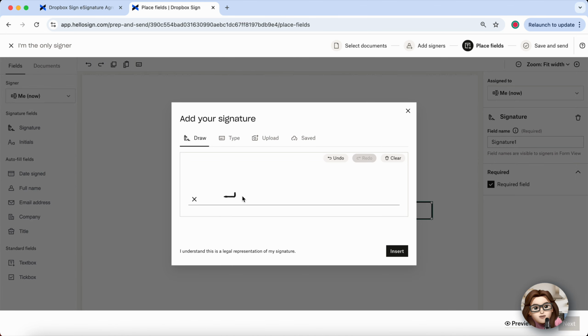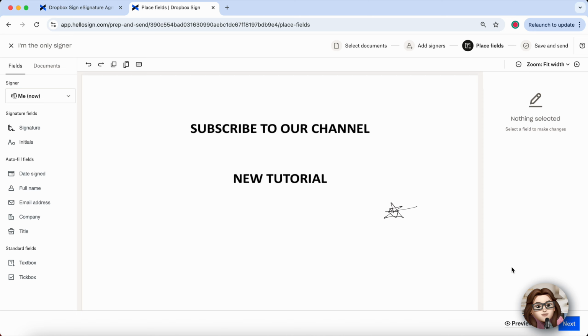When everything is set, click Send. The signers will receive an email with a link to review and digitally sign the document.